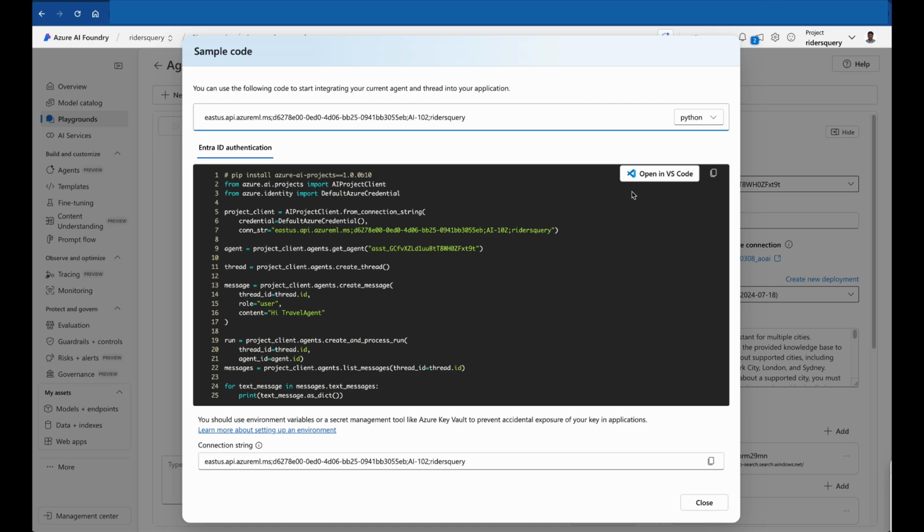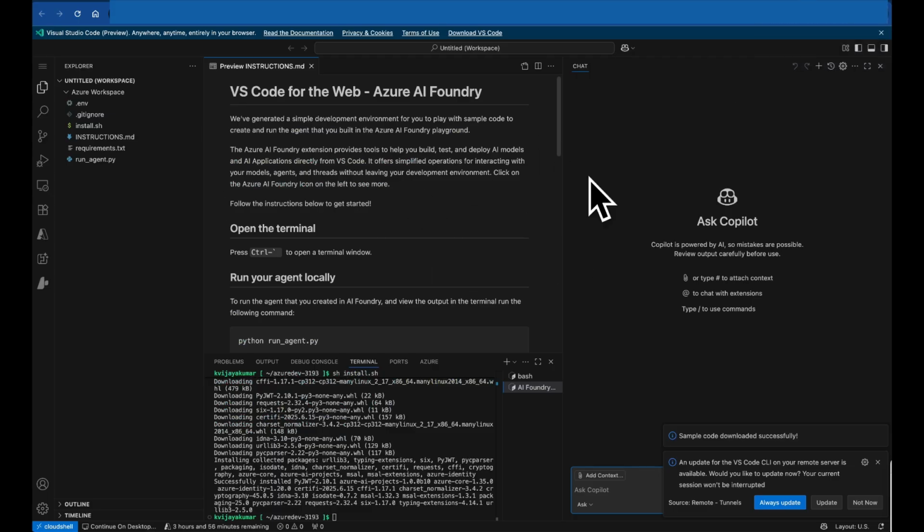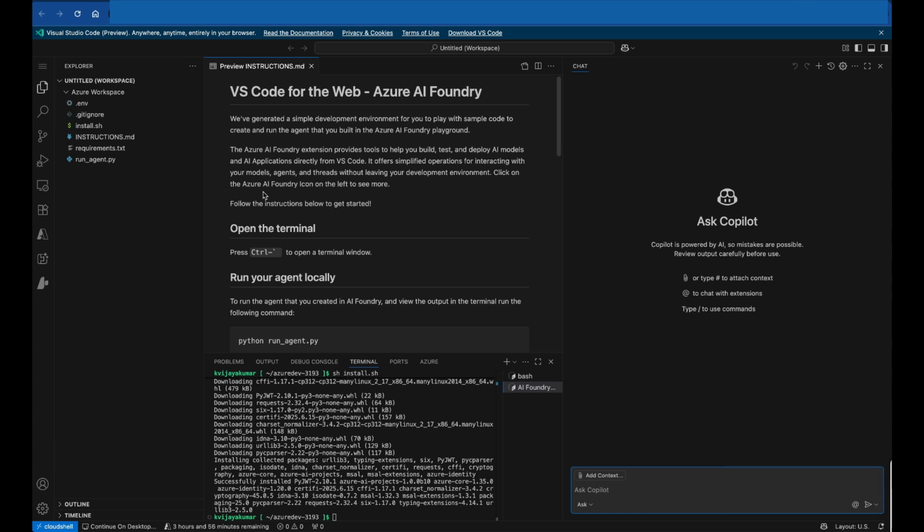These are all the SDKs that are supported. I will go with Python for now, but it's up to you. You can go with C# or JavaScript. That's what they support right now. If you click on view in Visual Studio Code, you will be redirected to a page like this. It's online Visual Studio. So you can run the code from here, or you can just clone the code to your local machine and run it, and then you can check the code into your code repository.